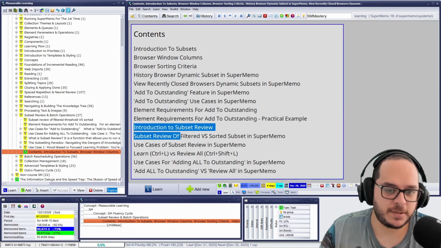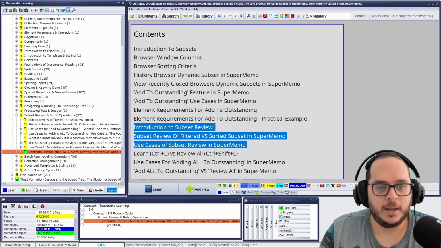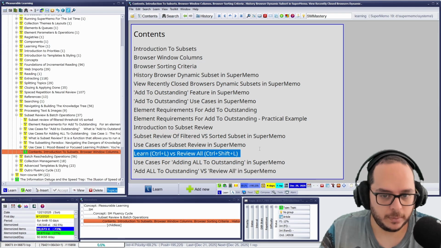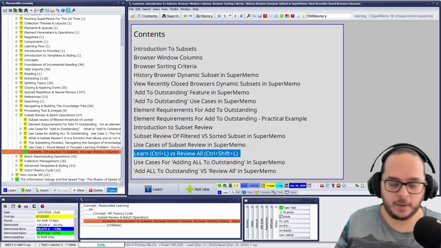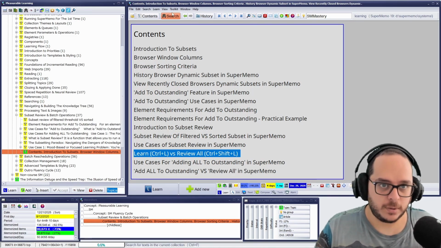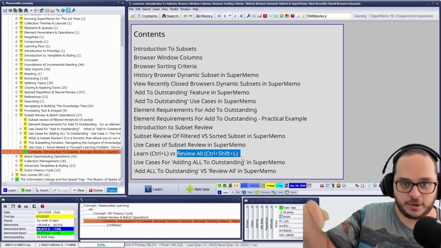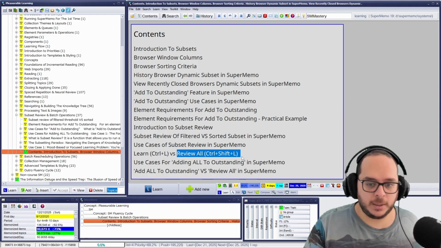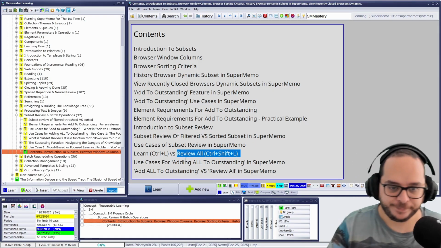The difference between a subset review and just sorting the contents, the use cases. Then the difference between learn and review all. That's because of how it's designed in SuperMemo: when you create a subset through the element browser, through the browser window, if you use common sense, you will do this. Because the icon is reused, but the feature is not the same. Same icon, but the learn becomes review all. Unless you hover, you won't notice that.